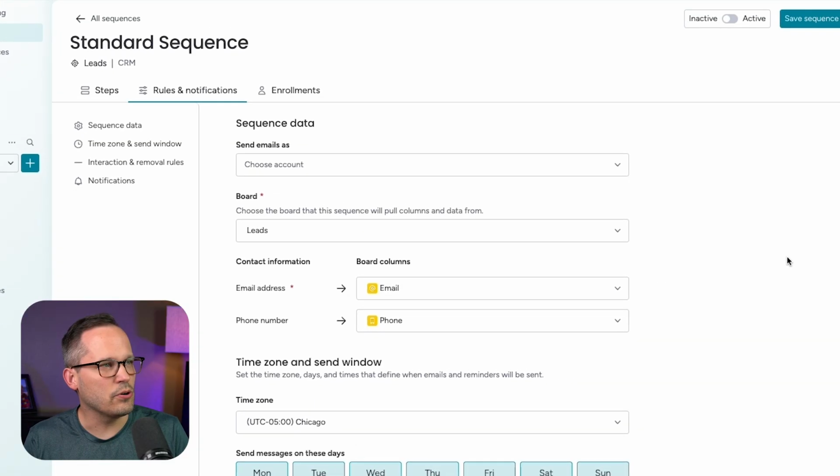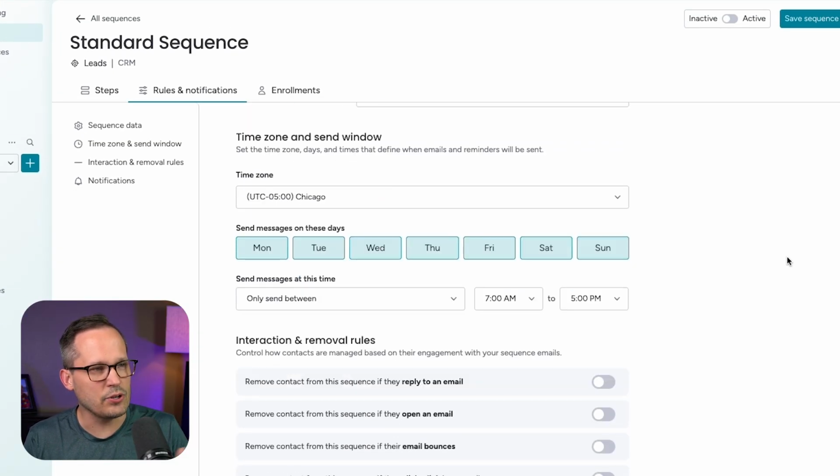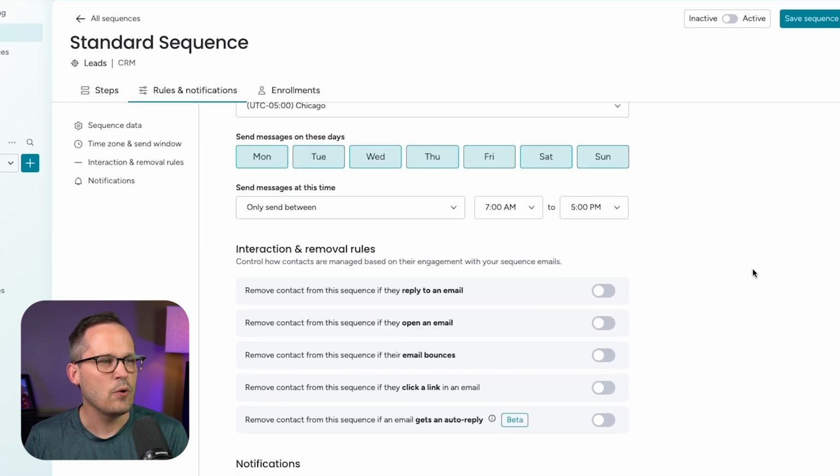Now, in the rules and notifications, you do have some different options here. When do you want to send this? Do you have a certain window you want it sent in? When do you want to remove people from a sequence? So maybe if they reply to you, then you want to take them out of that sequence, and then maybe you want to enroll them in a new sequence.